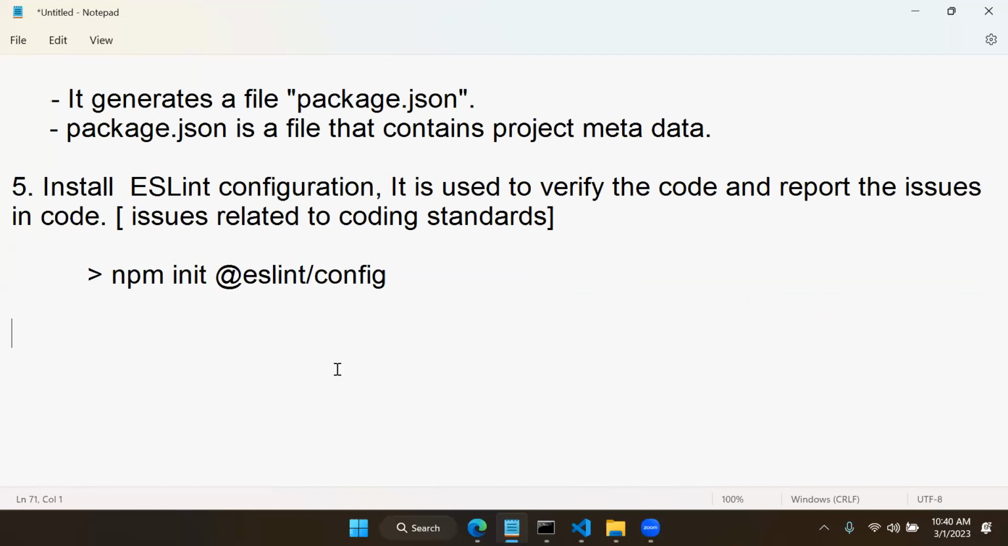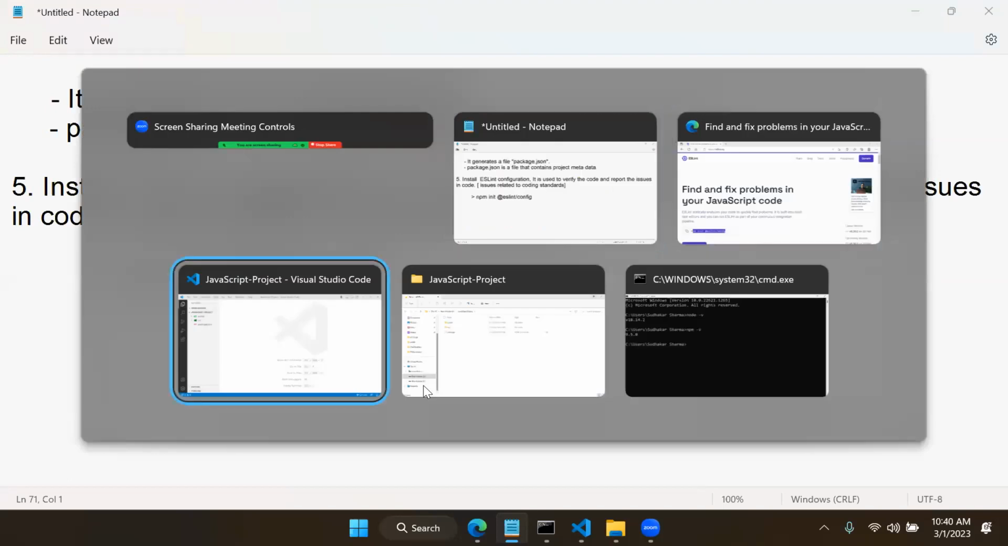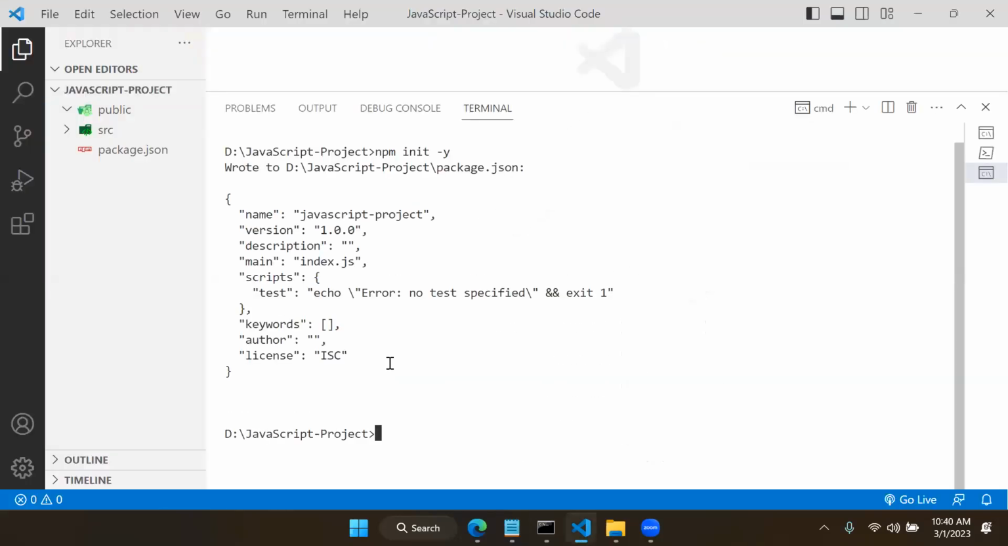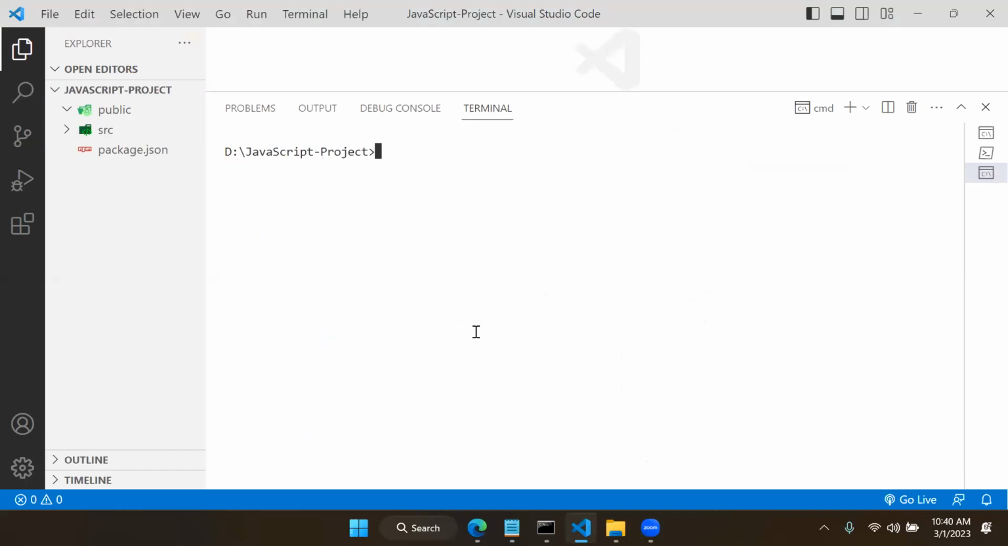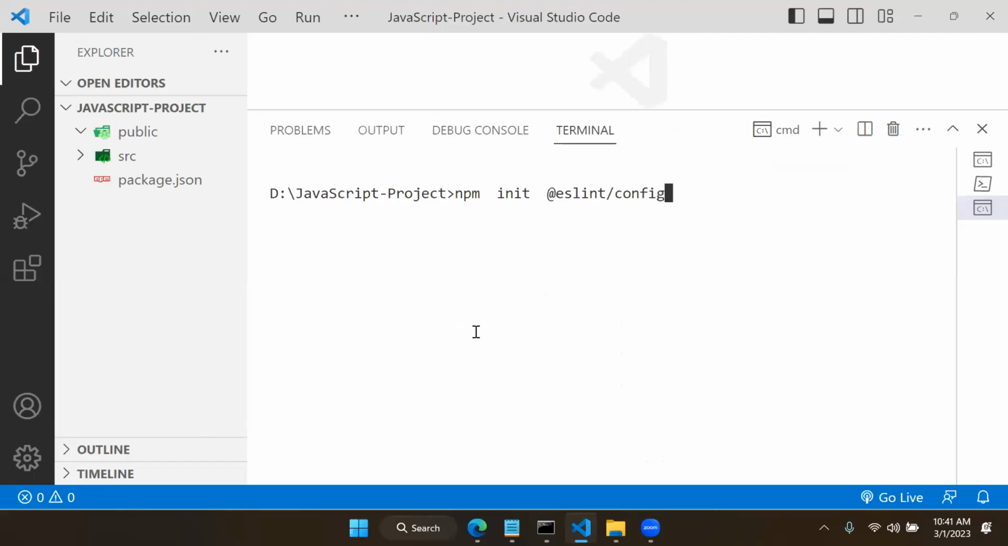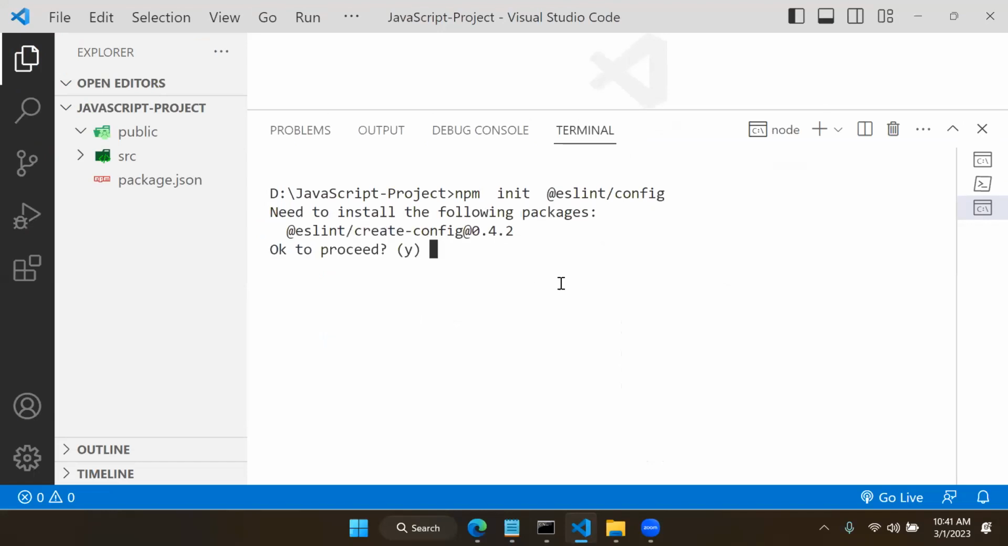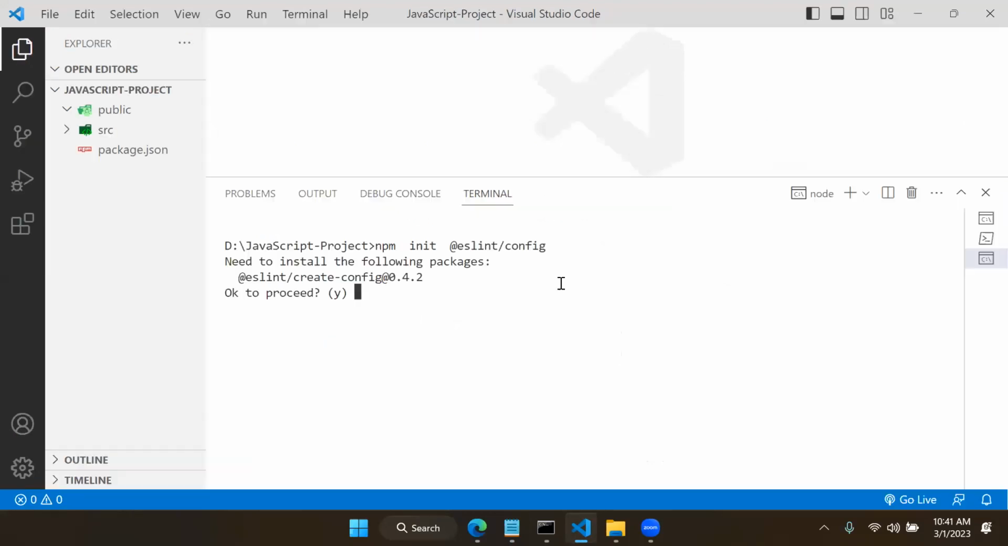So let's go to the project now. I will go to the project and open the terminal. In the terminal, you need to run one more command. What is that command? npm init @eslint/config. You have to run this command. When you run this command, you can see it is going to ask a series of questions now. And see, do you want to proceed with the configuration?